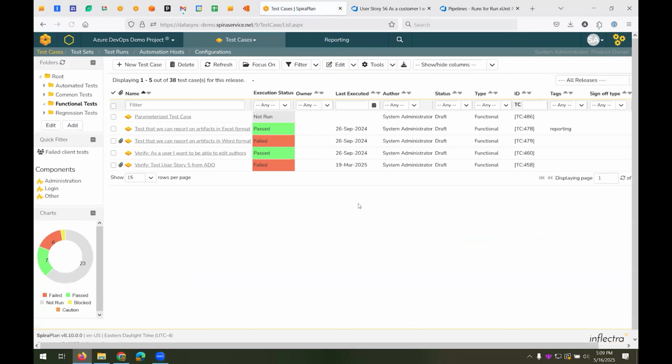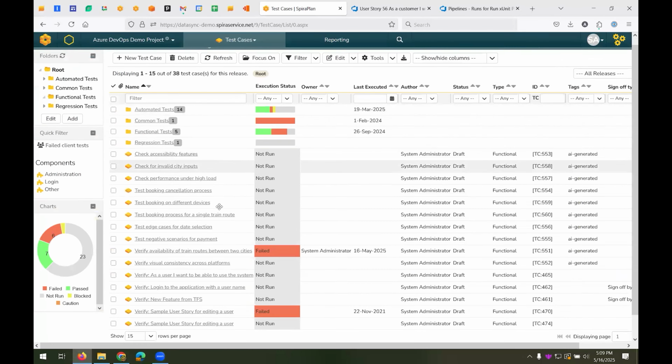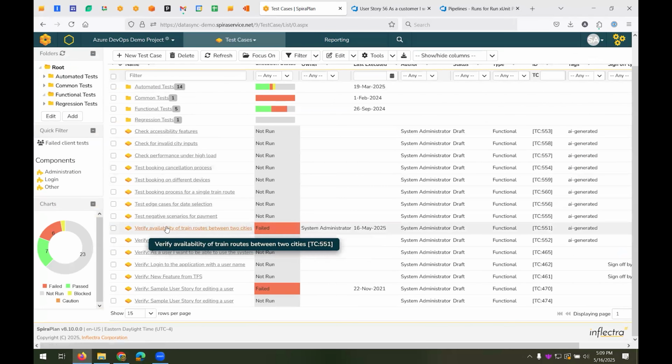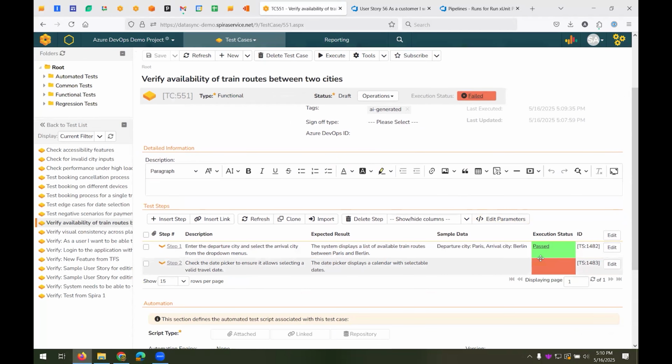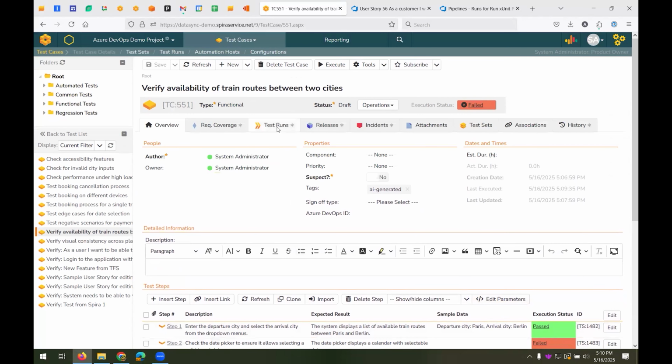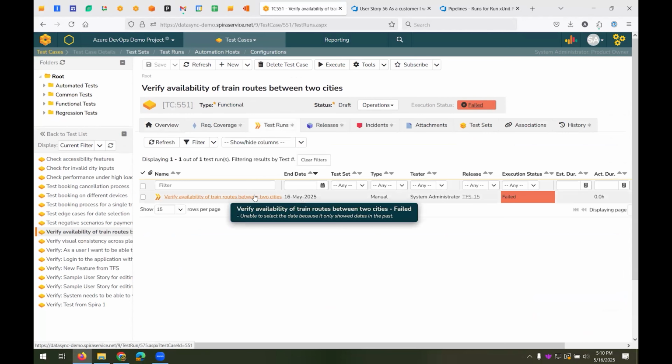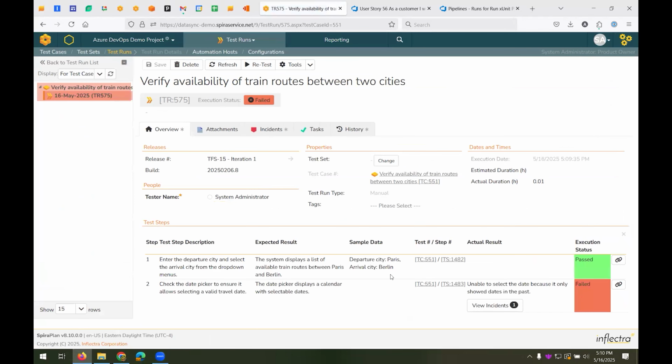Super easy. If I go to the test case section, you'll see we do have the failure right there. Verifying availability of the train routes has failed. Click on that test result. You can see its first step passed, second step failed. Then go into the test run section. I've got a detailed test run that shows me step by step what happened. And there's my linked defect.